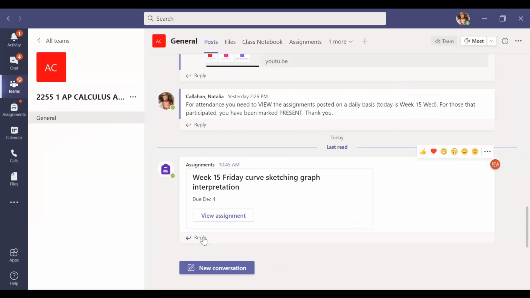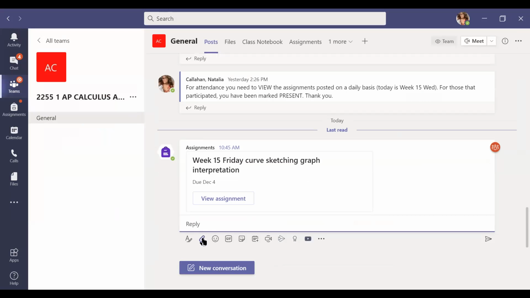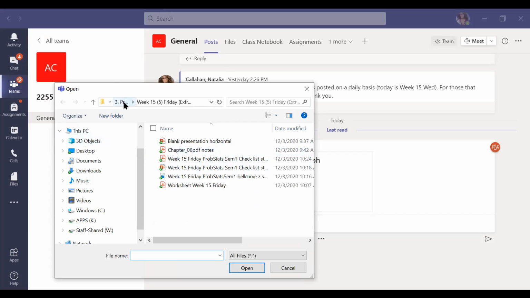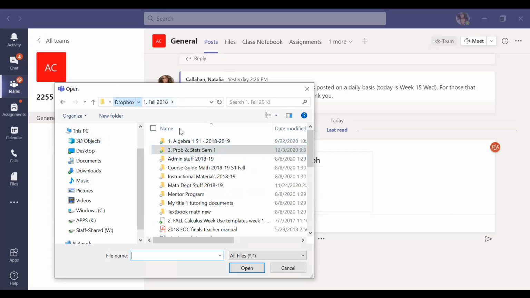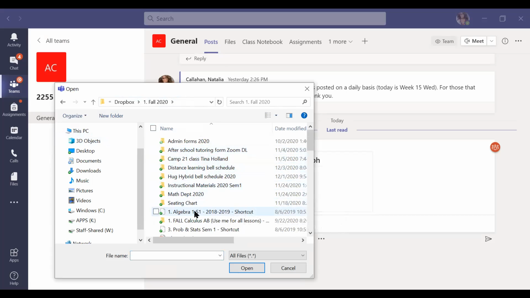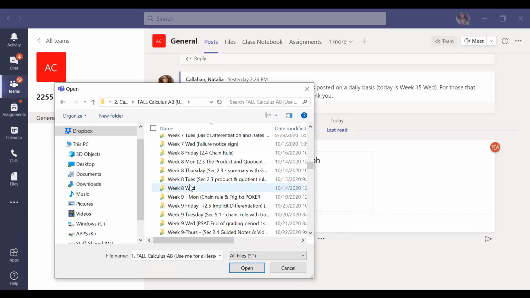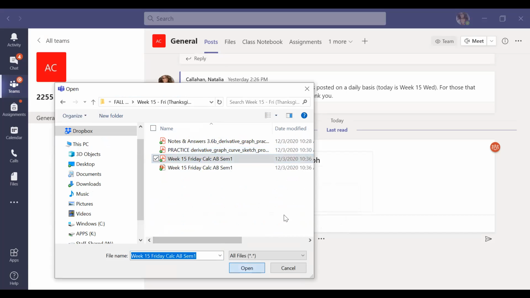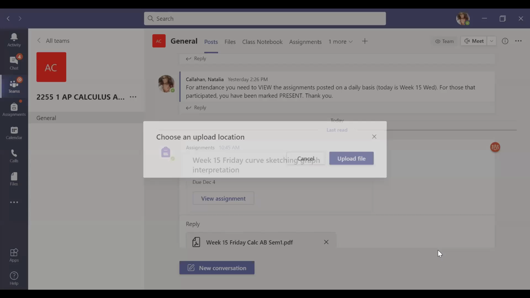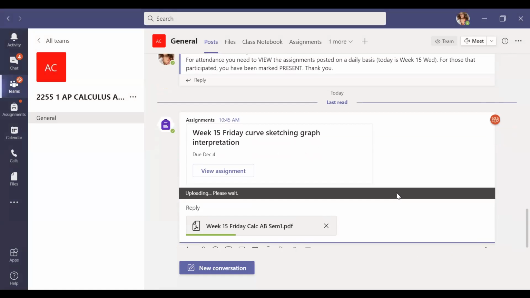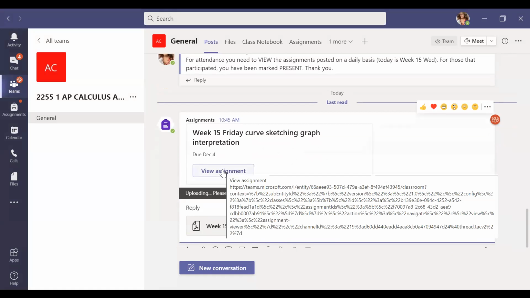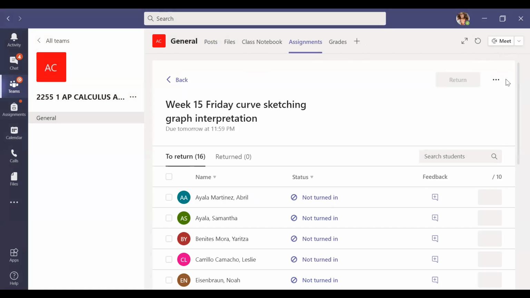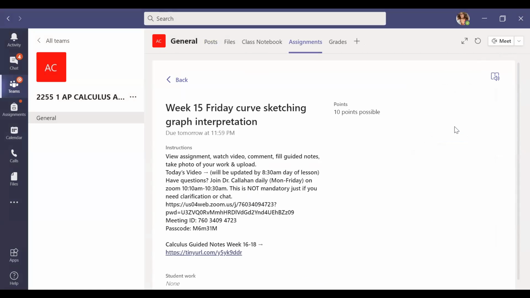So here's the assignment for tomorrow, and I am going to hit reply, attach, upload from my computer. Well, we don't want prop and stats, we want calculus. Week 15, Friday. And ta-da, there you go. And you should have that. Now, I also want to attach it here on the assignment just in case somebody needs to access it.